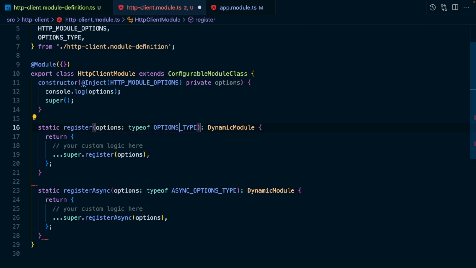So in this lesson, we've covered a lot and done a deep dive into all the functionality available with the configurable module builder. Hopefully you can see the power and time-saving capability that this builder provides in creating dynamic Nest modules with as little boilerplate as possible, all while still having complete control over the dynamic module process for your end users.